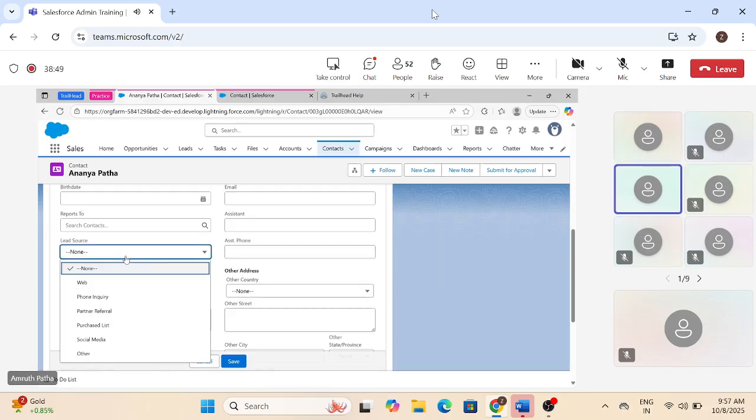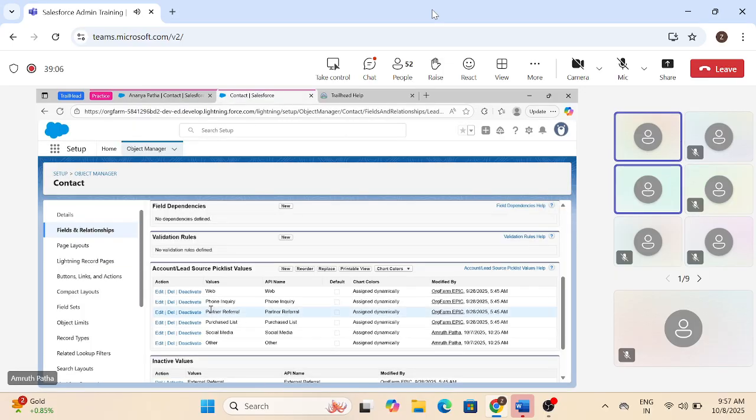We can see the options, right? These are the drop-down options we are getting. We would like to add one more option here, which is advertisement. These are the same options you see in the field there, which Amrut showed.